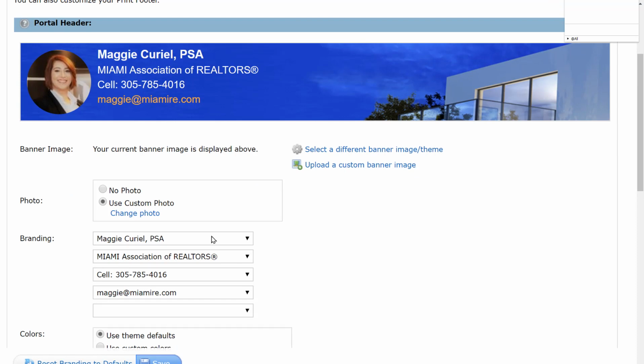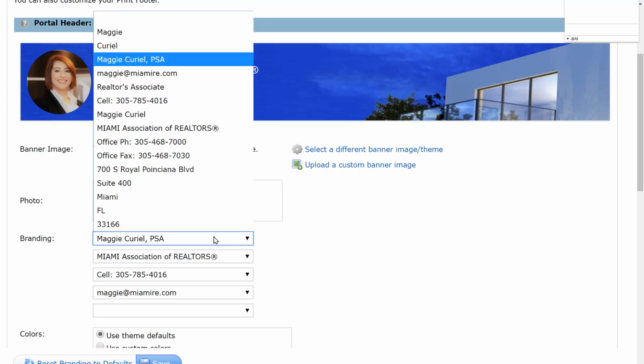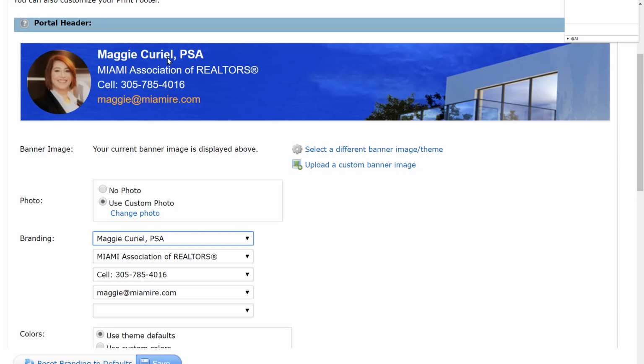Branding is going to be using the information that we just updated in the last tab, and it's going to go ahead and give you those options so that you can select what you'd like on your banner. So I'm going to select my name, my office, my cell phone, and my email. The order in which you select each of these and the order in which you see them here is the order in which they appear on the actual banner.